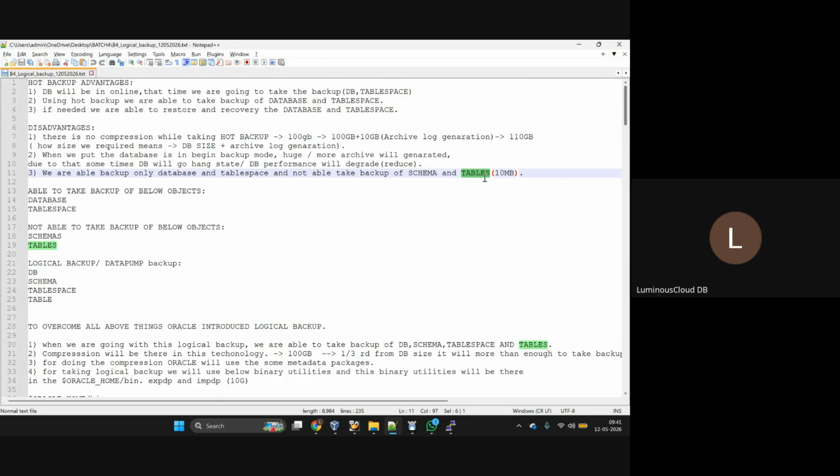Here, in this one, the advantages are: we are able to take a backup of the database and tablespaces. We are not able to take a backup of schemas and tables. Schema means user, no? User, right? Okay.